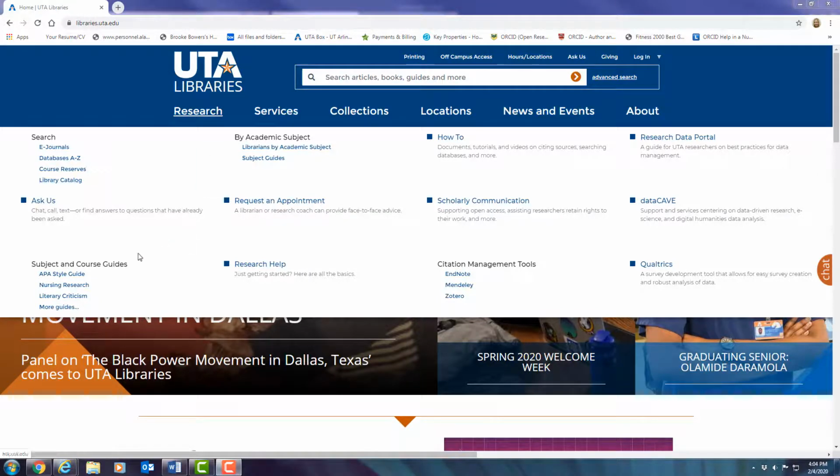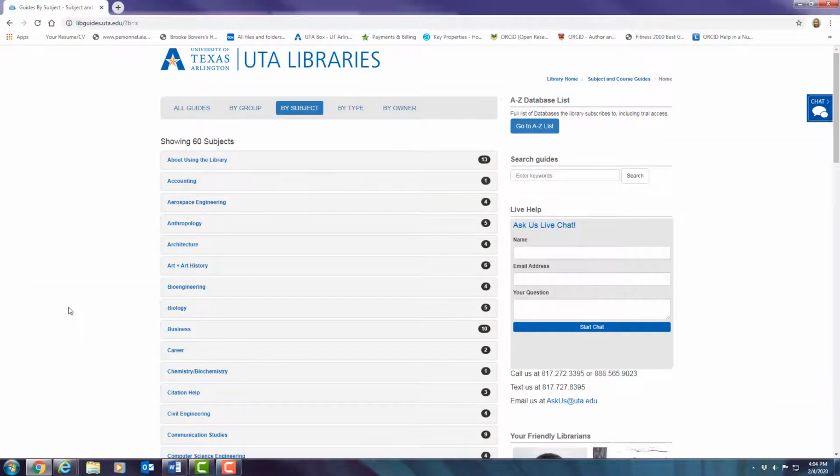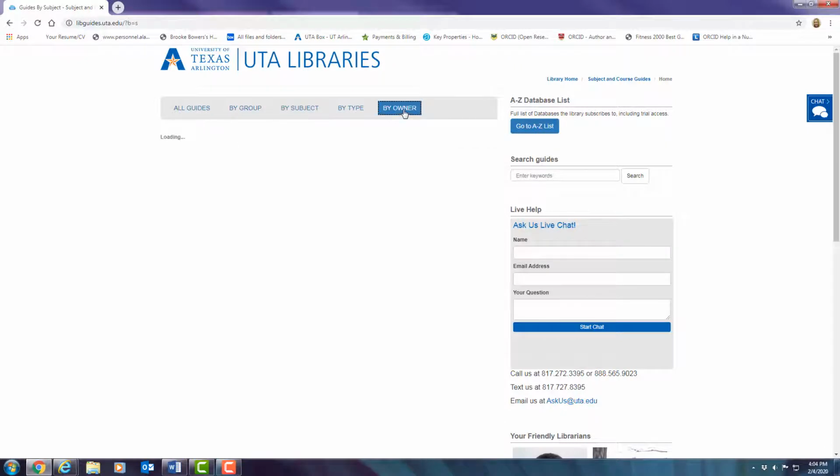All of our guides are down here in subject and course guides. These are our top 3 guides, but if you just click on more guides, it'll take you to our main guides page. All of our librarians create guides for their different disciplines, for different topics and subjects and courses. You could type social work in here, but really, to find all of the guides most easily, just click on by owner.